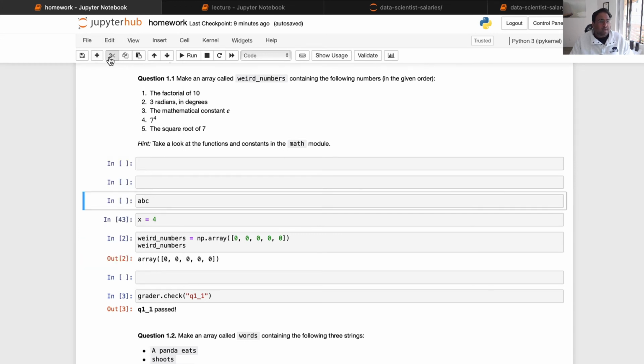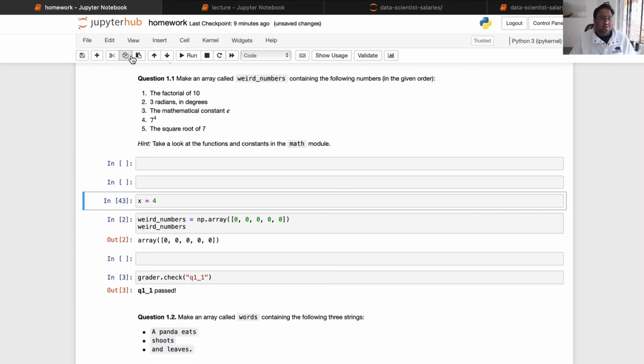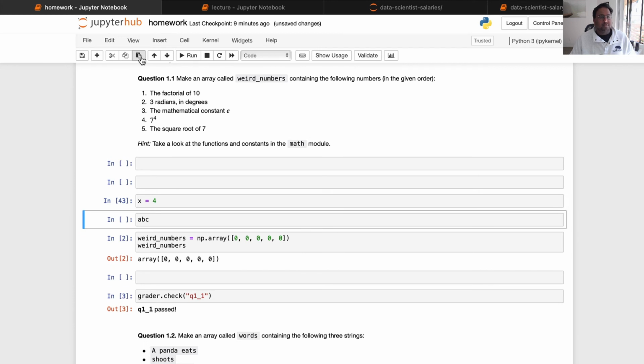You can also use, I believe, the scissors button to cut a selected cell, and then you could paste it somewhere else if you wanted to. We don't do that very often, but the functionality is there if you need to.